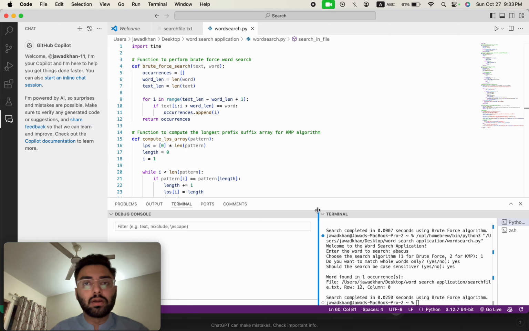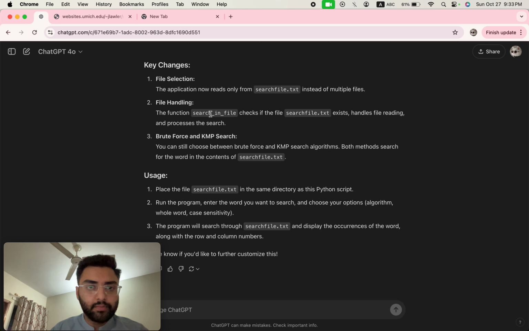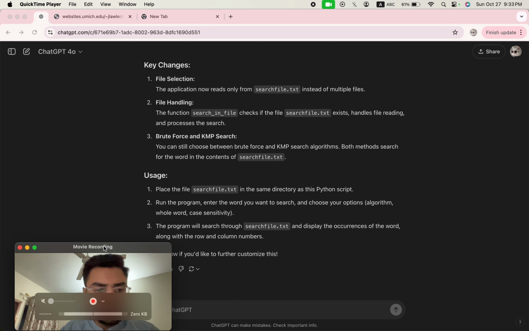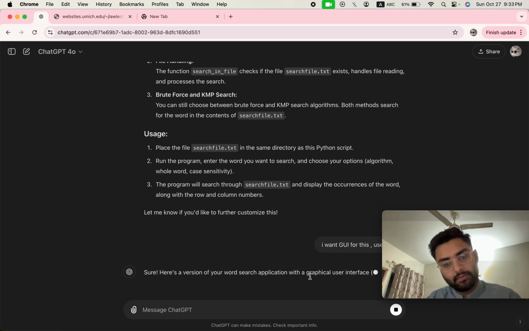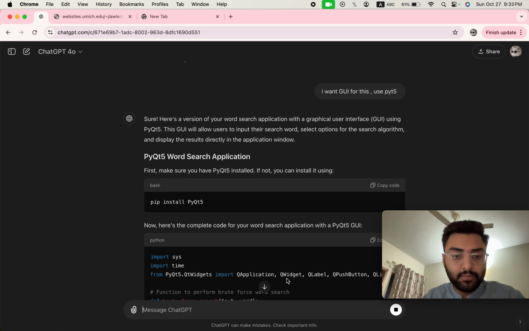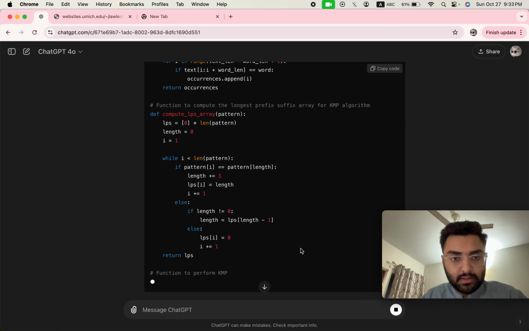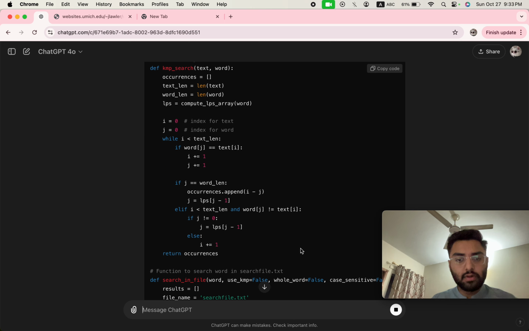Okay, if you want a proper user interface, then you have to write a different library for that. I want a GUI, graphical user interface, by the way. For this, use PyQt5. It's PyQt5, by the way. Now you have to run this file. It will make changes to it, and it will give you a proper user interface for this.